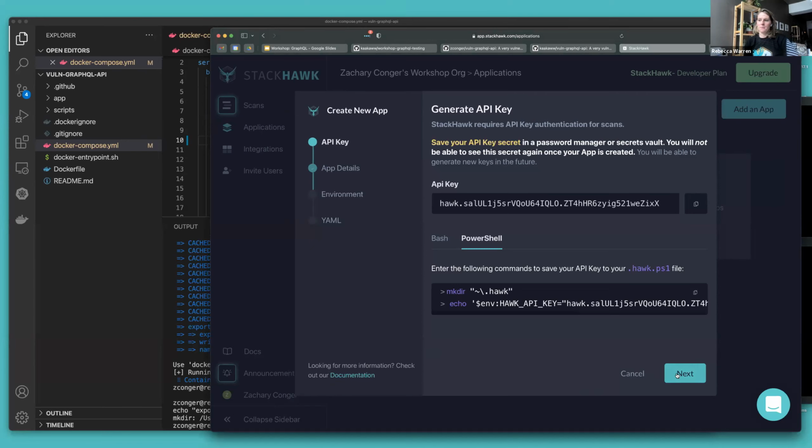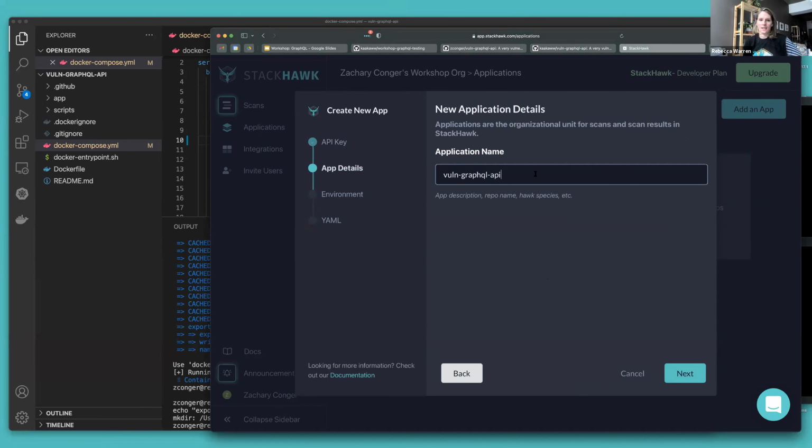Great. It looks like people have had pretty good success with that. So perfect. Now we can go on to application details. We'll call the application vuln GraphQL API, which is the same as the repo name. That's kind of just the convention I use. I think most people do that.